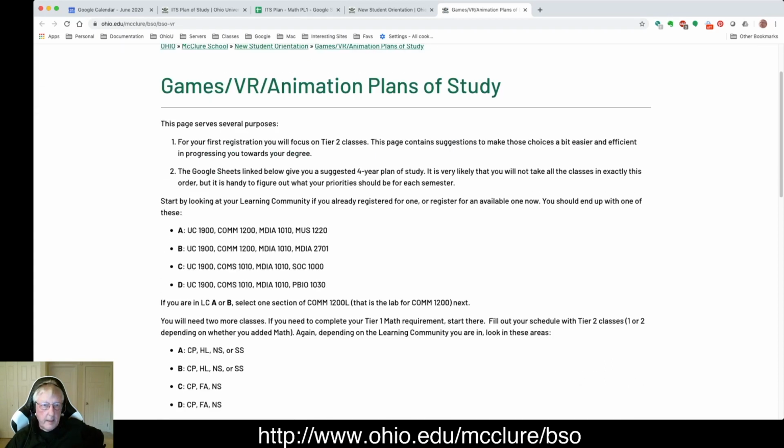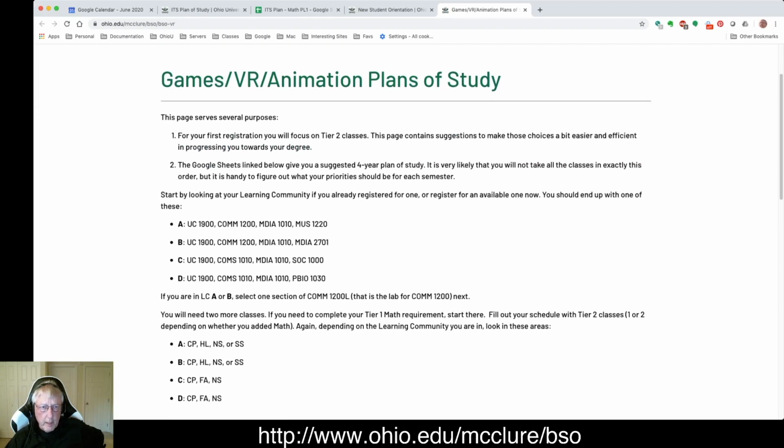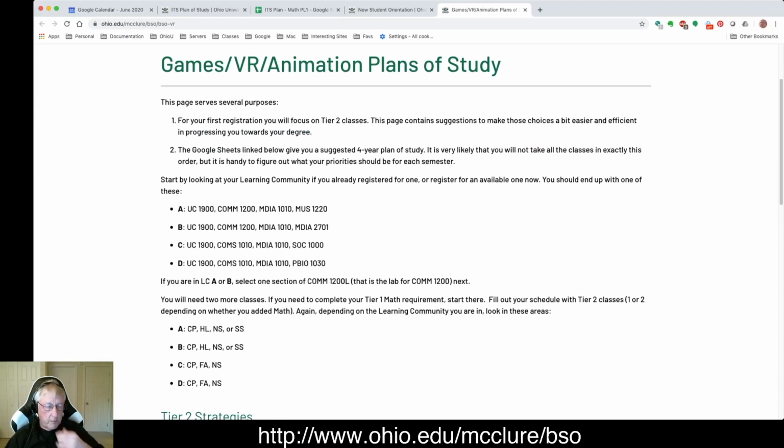In the games and animation degree, first of all, you are obviously going to have to figure out which of the two degree options, games or animation, you're most interested in. And we'll go through two plans of study here, one for each of these two sides.